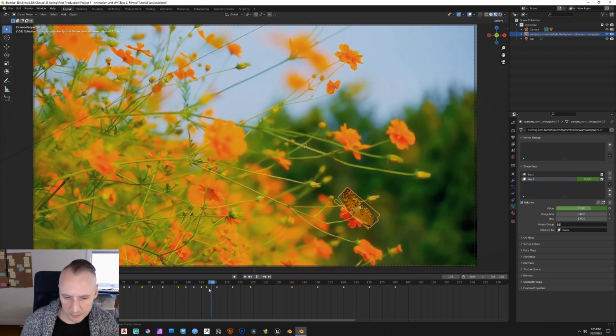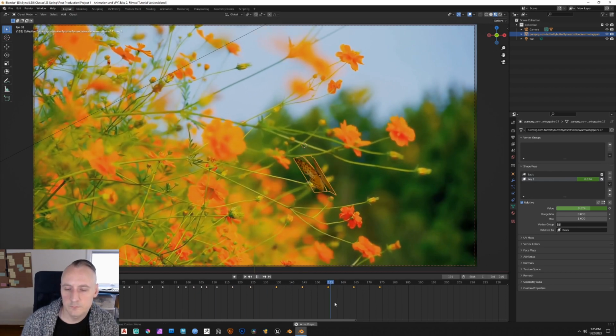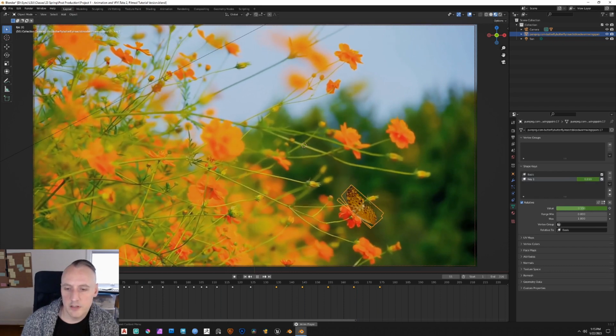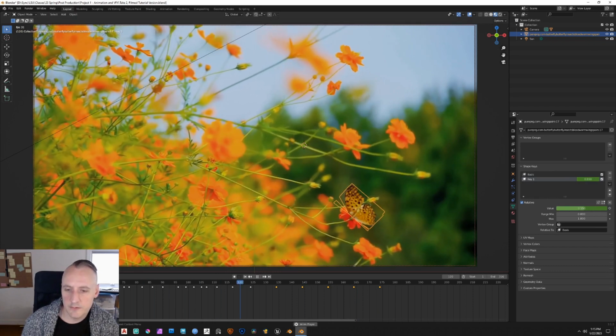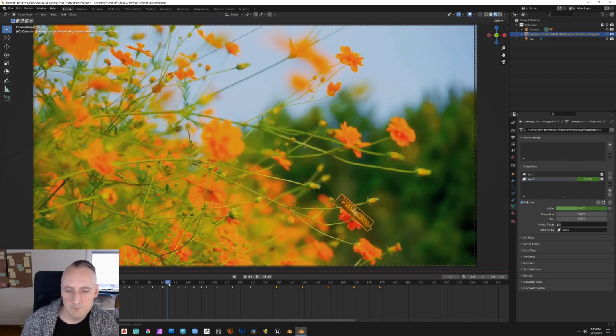That's cool, but it needs to happen a little bit faster, I think. You can grab all of these keyframes and just move them closer. That's better. That's looking more like it. All right. So he lands and he messes around on the flower and he flutters and then he takes off. We're looking better here.